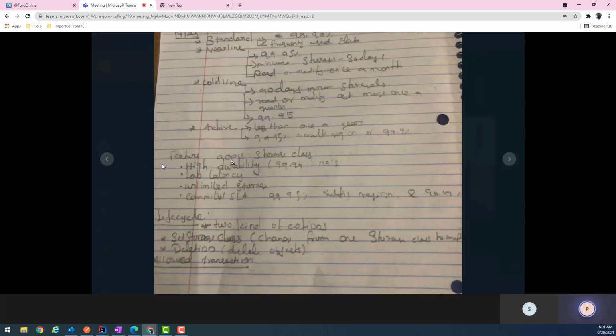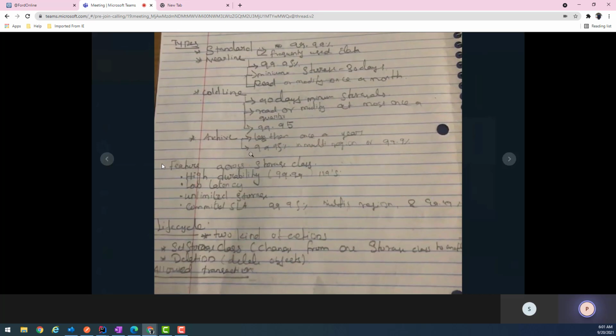So there are two kinds, right? Can you go back once? Deletion and set storage class. Two kinds: set storage class and deletion. These two are the lifecycle actions. If a file is not used frequently, you can set it to change automatically to a certain category. After 30 days, you have an option to change it to Nearline, and that happens automatically. Okay.